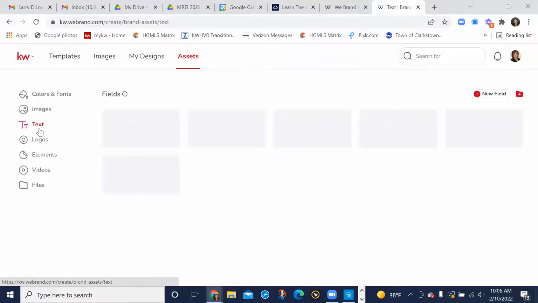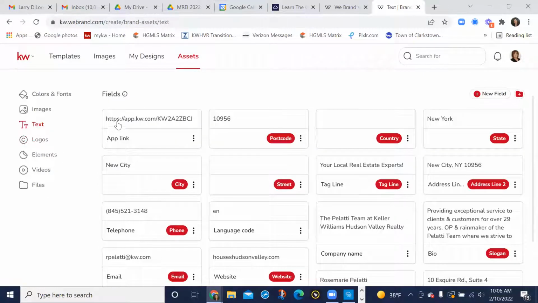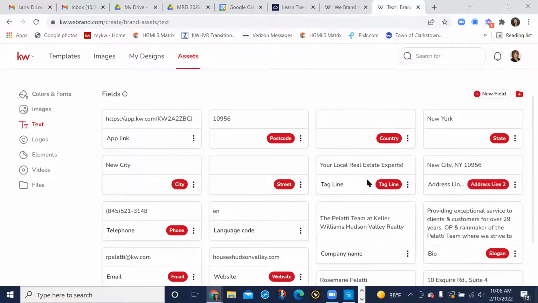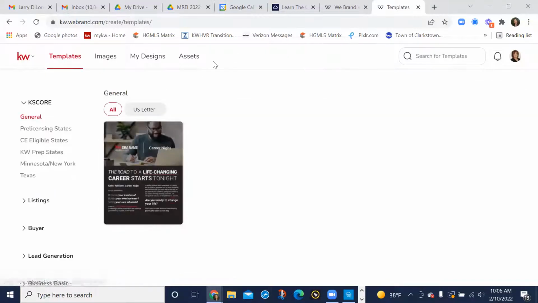Also under text, the link for your app is already in here. Your postal code, and if you have a little tagline, whatever you want to put in here as well. I think it pulls some of it right from your marketing profile, but you can always change anything that you want. All right, once you have your assets set up, we're going to come over here to templates. And the assets you only have to do once. Once they're in, they're in.